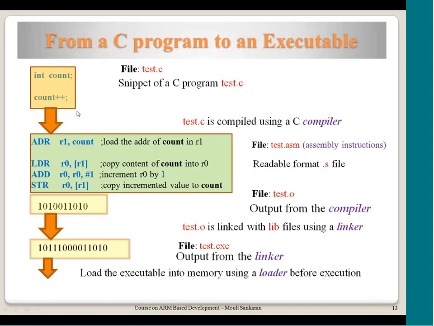Take an example of a C code here. I have given you a small two-instruction snippet. One count variable is there, which is of type integer, and we are incrementing it. Now, when we compile the C code, this part of the source file gets expanded to this many assembly instructions. As you see, I have given the ARM instructions here because this is a C compiler meant for ARM, so it is compiling the C code and generating ARM assembly.